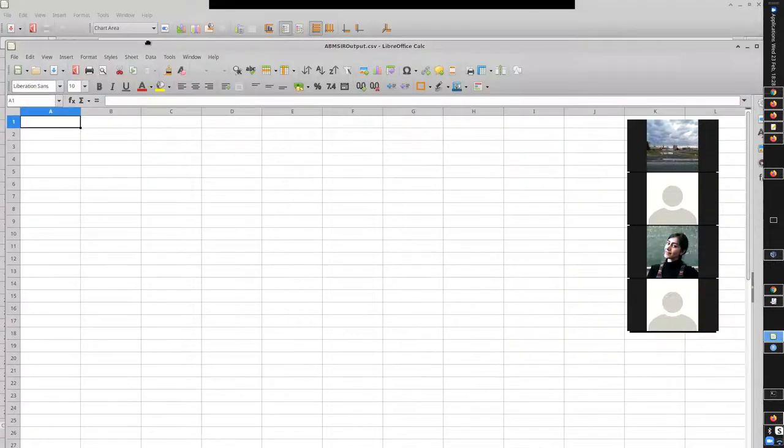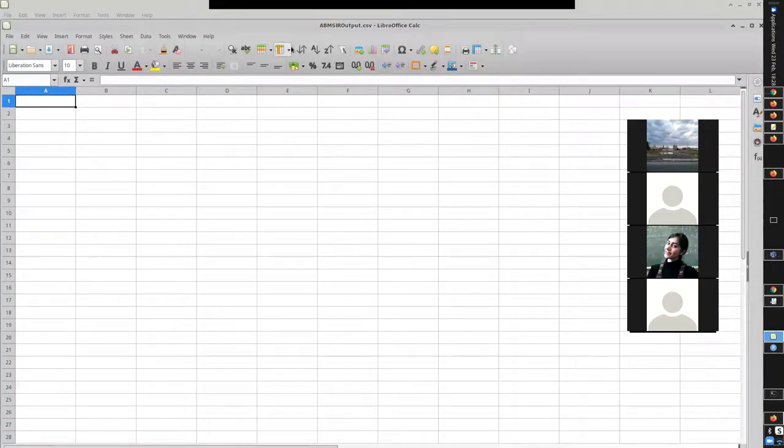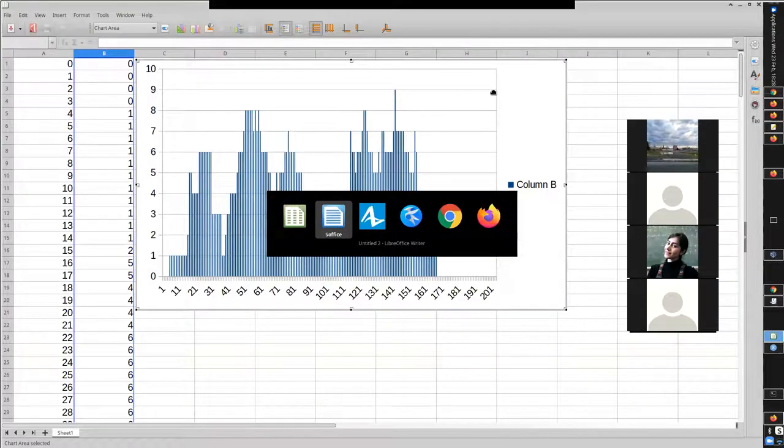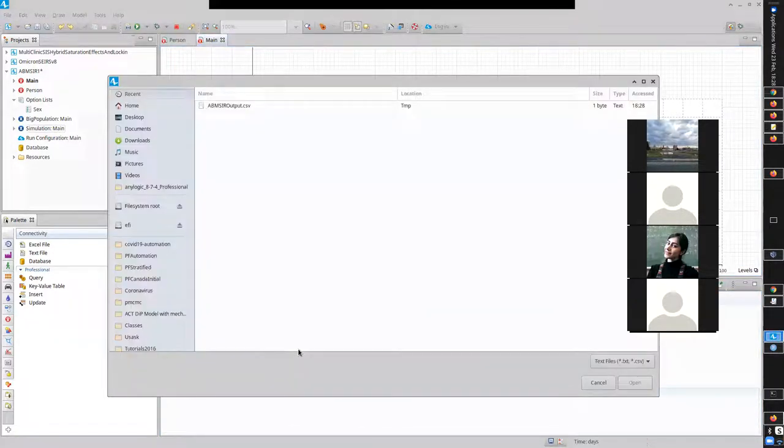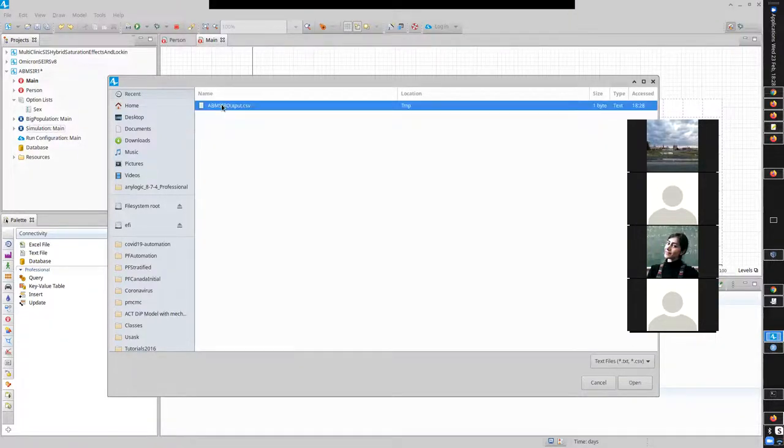Okay. So now we have this CSV file that's created. I know where it is and I can go point it to that. The goal is to create kind of a shell of a file, something that exists, but it's empty. Okay, great. I'm going to close this. And now I'm going to go back to AnyLogic and the file output. I'm going to click this dot, dot, dot. And I will find it. Oh, look at that. It found it.